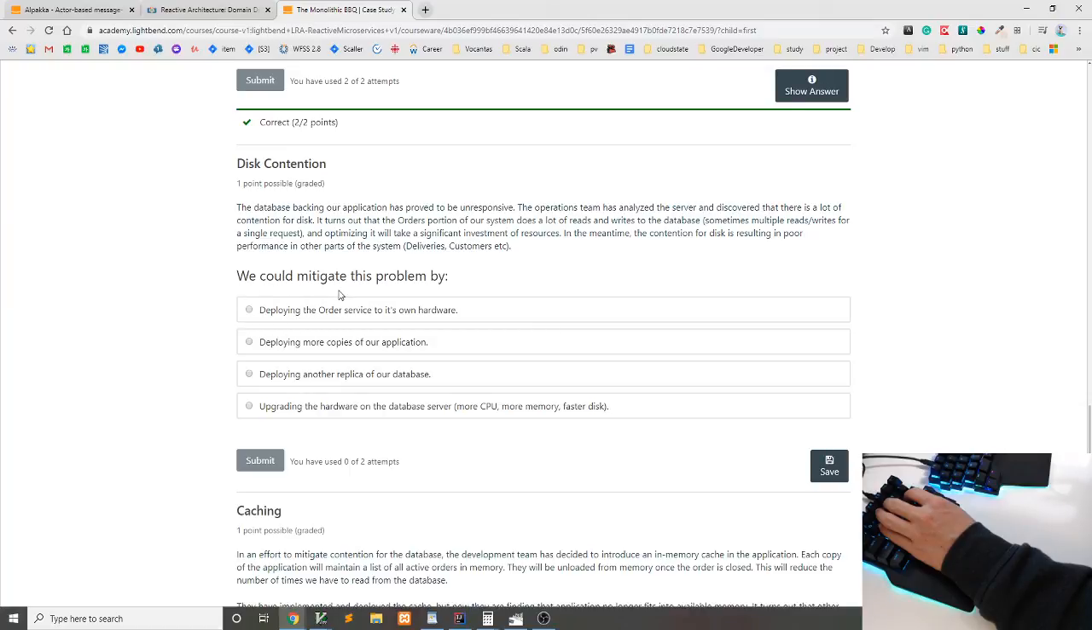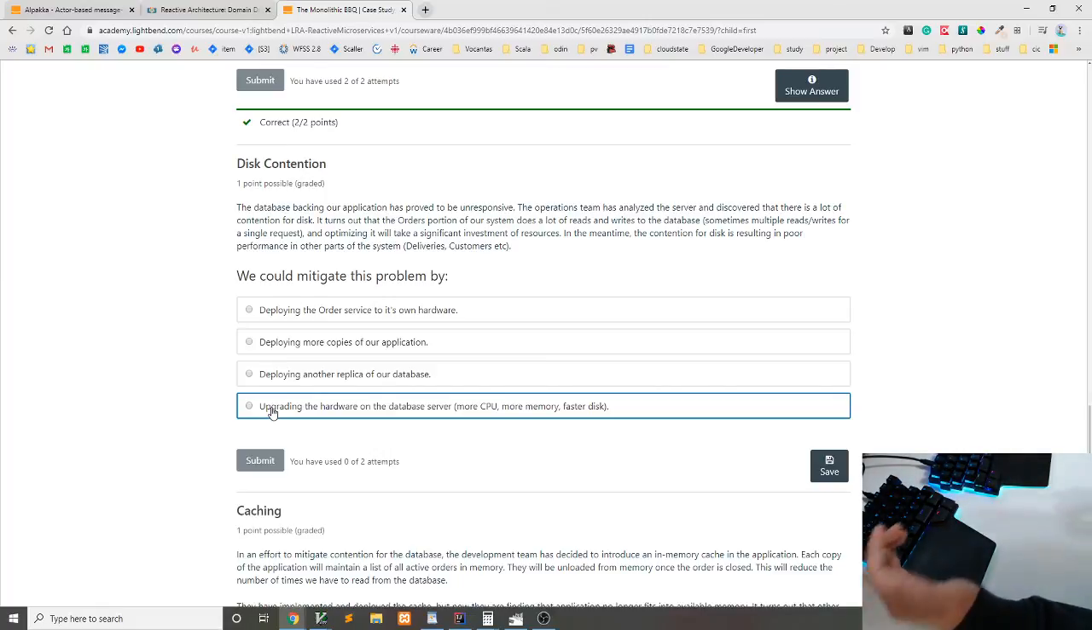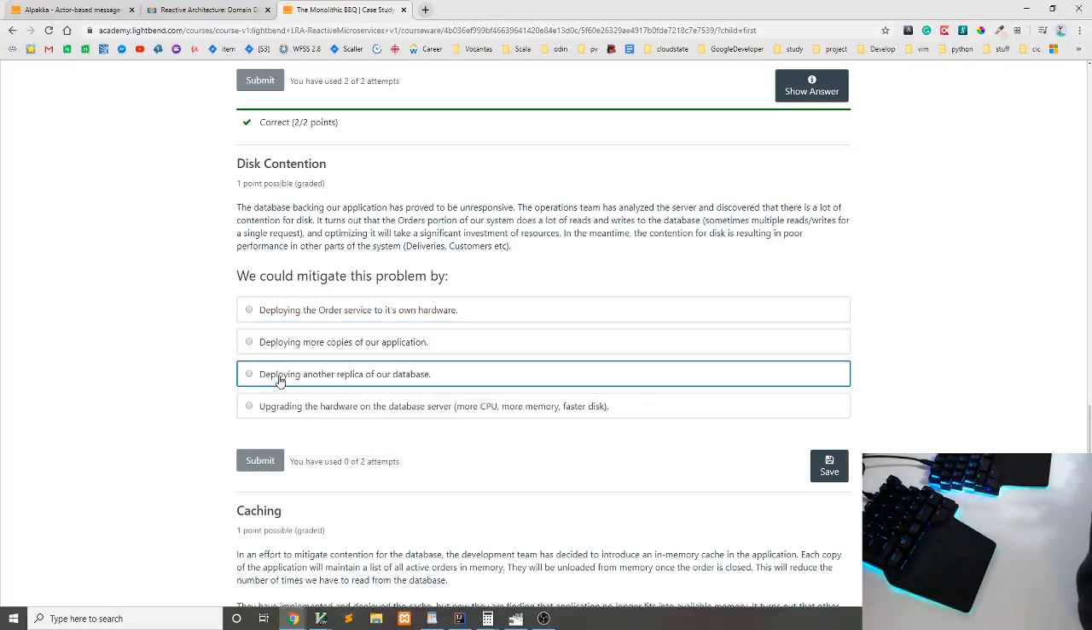we could mitigate this problem by deploying the order service to its own hardware, indicating how to solve the issues in general, and if it is an answer, updating the hardware or software. It is not the software territory, so I guess the other three would be the answer. Deploy another replica of our database.